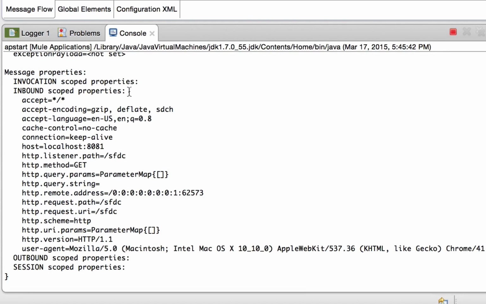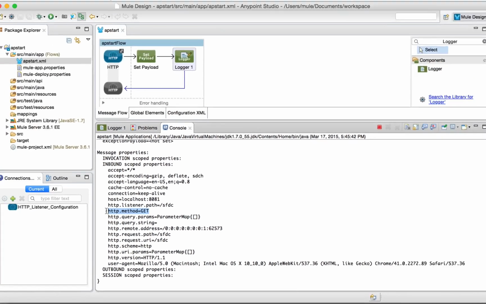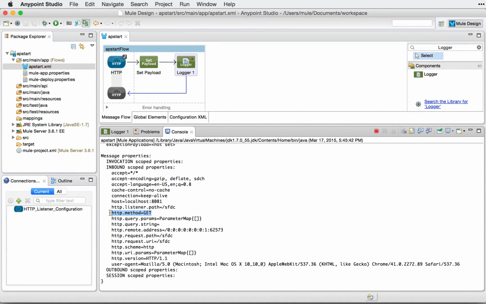Notice that there are also four available scopes to us: invocation scoped properties, inbound scope properties, outbound scope properties, and session scoped properties as well. All of these provide us a lot of good detail. In fact, we'll notice that a lot of these inbound scope properties look like HTTP headers that typically come in with the request. As an example, I can even see what HTTP method called this particular resource. Now our Mule is actively running, meaning we can keep sending requests to it and continue getting hello world.